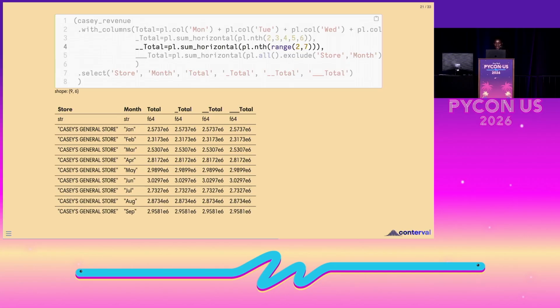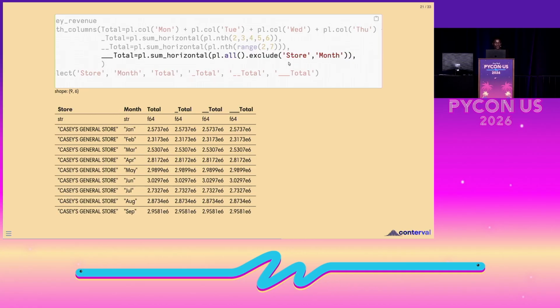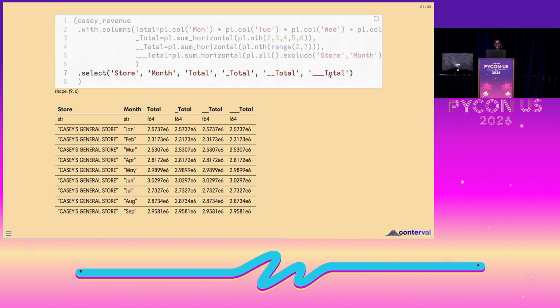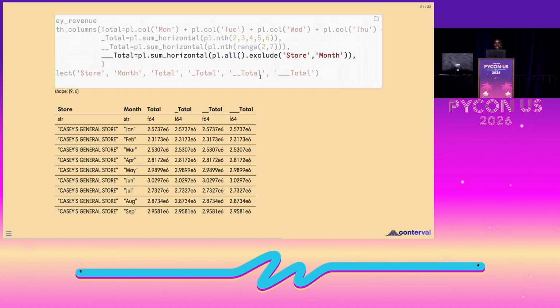The idiomatic way, in my opinion, to do it is to actually do it like this. Sum horizontal pl.all. This means I am selecting all the columns, and then I'm excluding the ones that I don't want to add. So the store and the month, I don't want to add those, so I'm going to exclude those. And when I run that, it turns out that it gives us the same result. So if you look at these columns, the total columns that I have created, they all have the same values. So all these methods work, but I think the idiomatic way is this one.